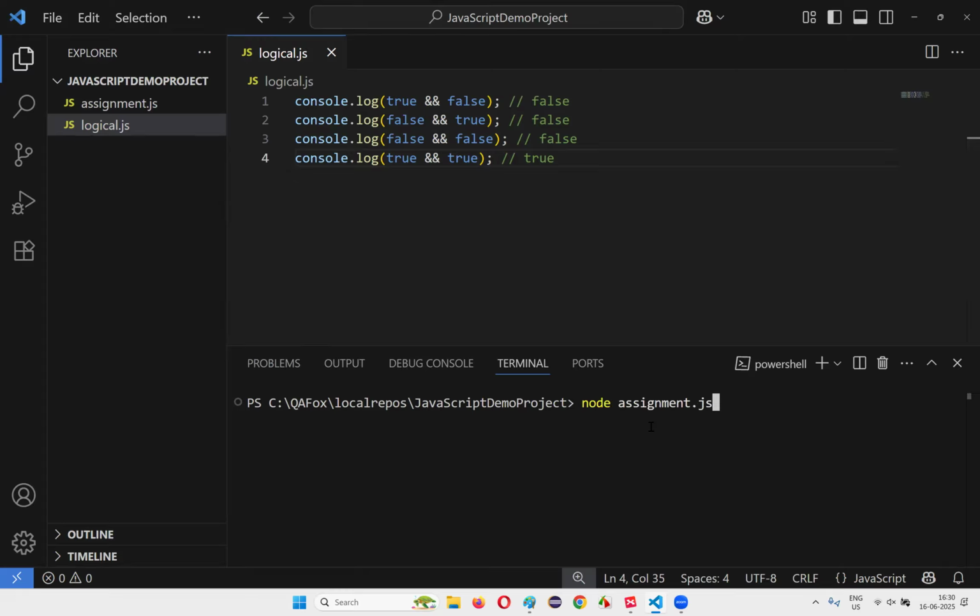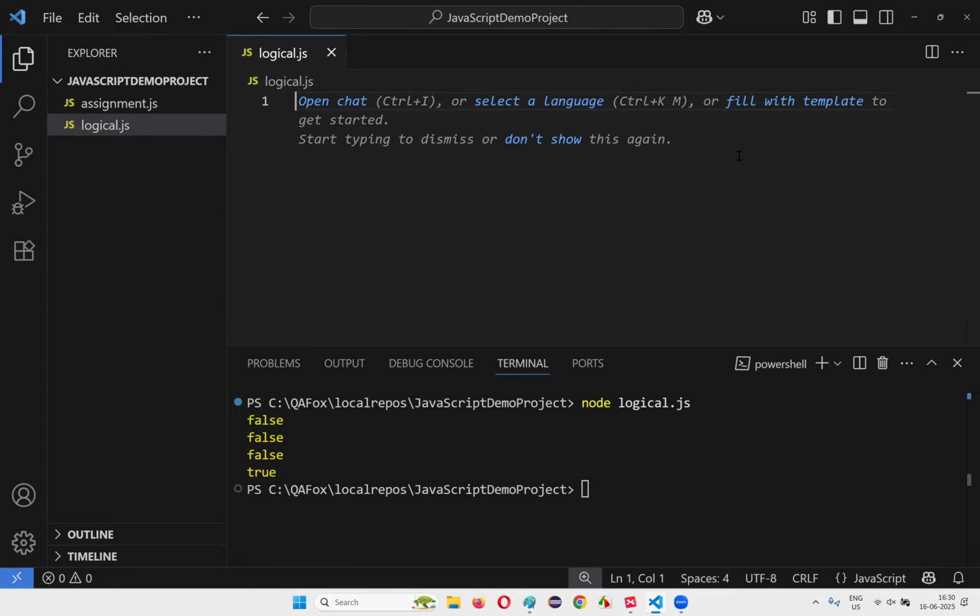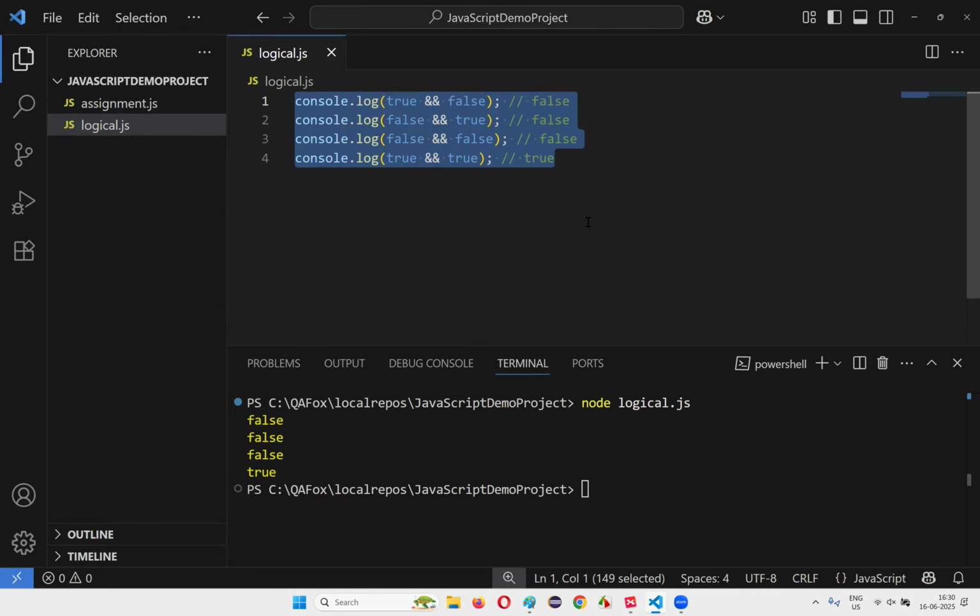Now let me run this code, guys. Let's see whether we'll get the same result or not. False, false, false, true. Okay, this is the logical AND operator, guys.